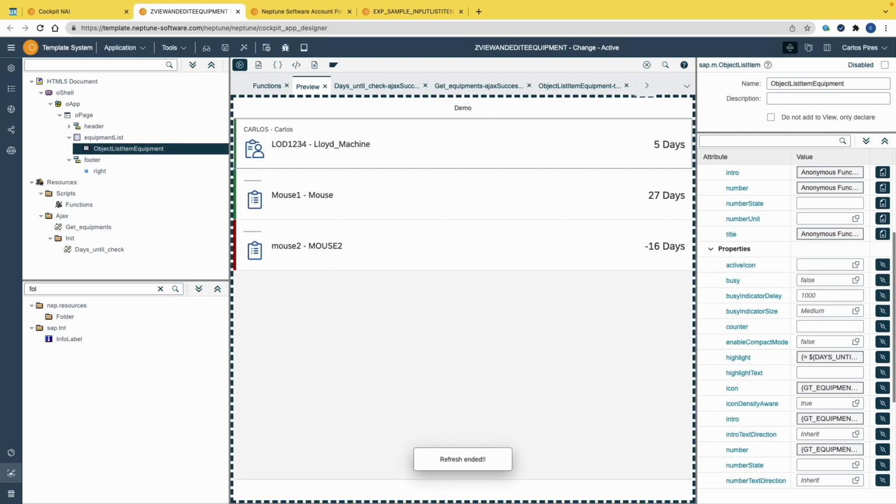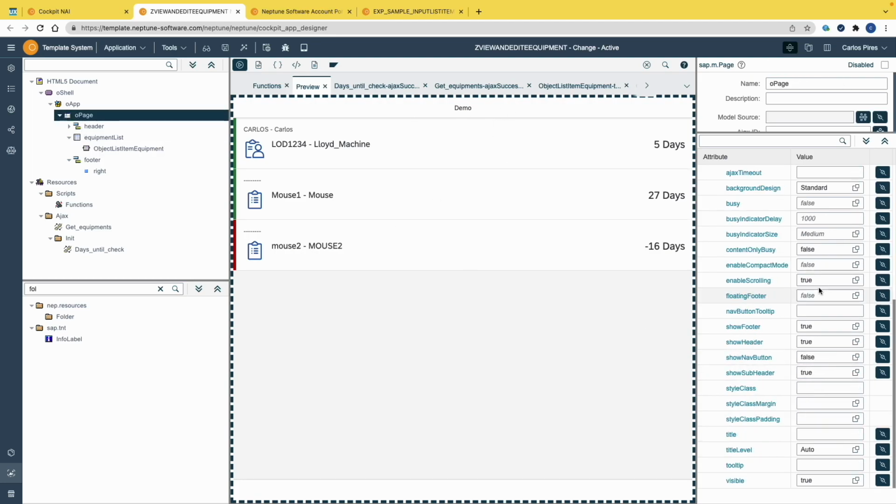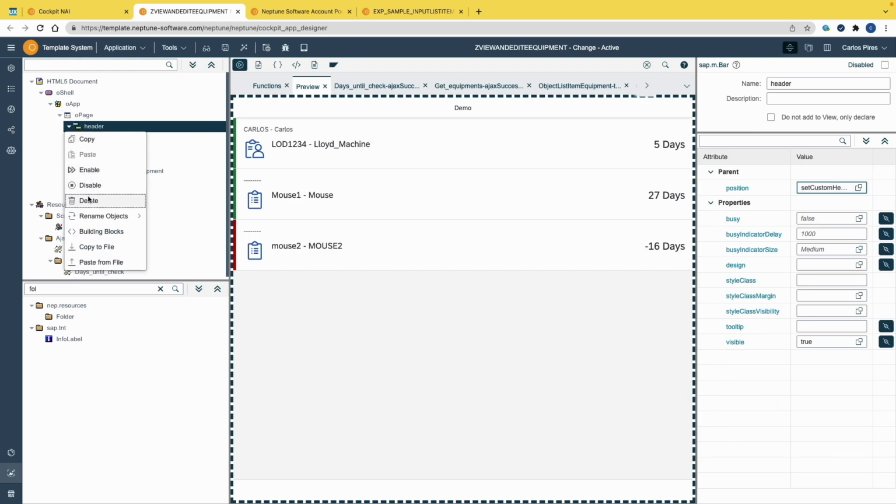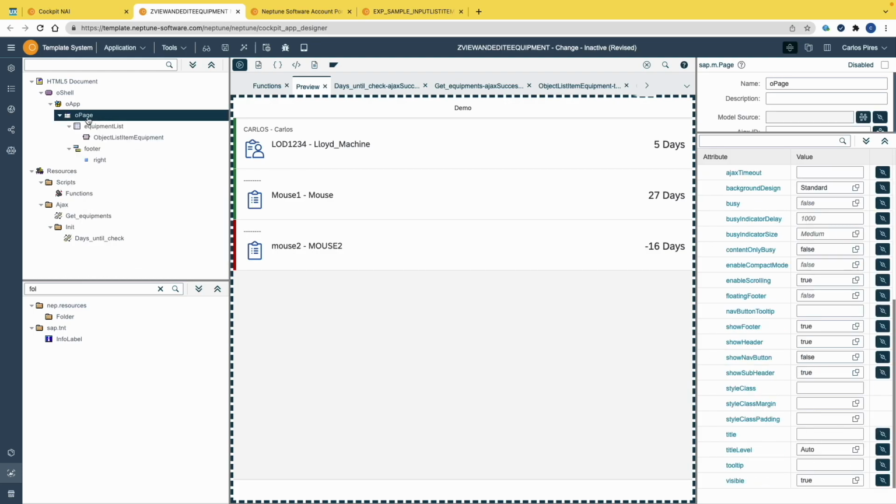Okay, let's go on and improve the visual part of the application. Let's start by changing the title on the page. Right now, the text that is being displayed was imported from the building block. Let's delete the bar and change the title on the page to View and Edit Equipment. Once more, let's activate and see the outcome.